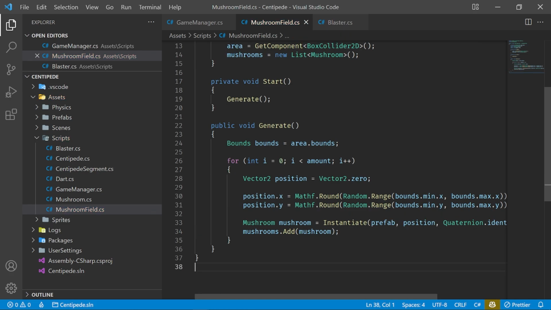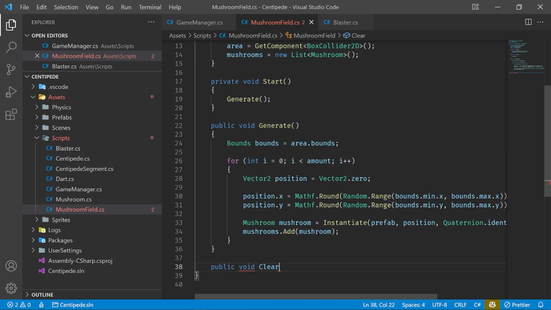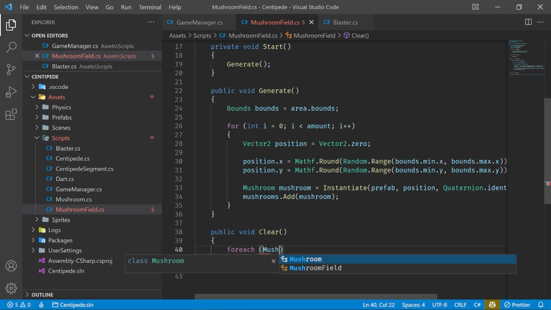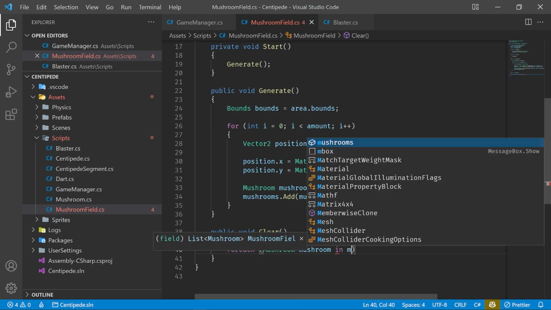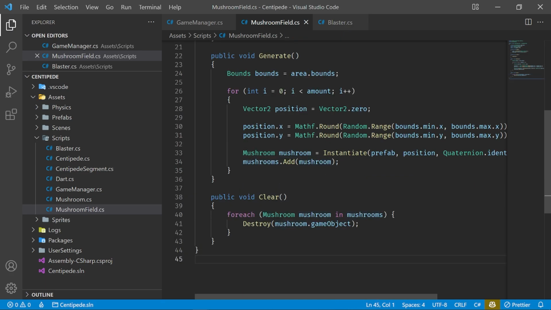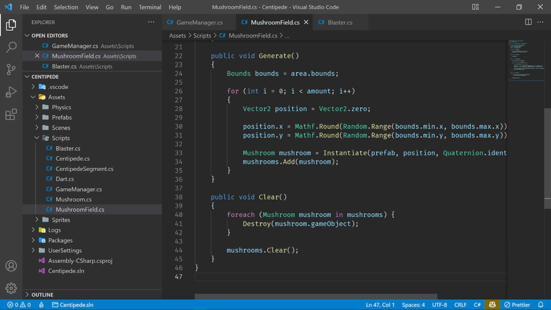And then we should probably add a new function for clearing our mushroom field. In which case we will loop through each of the mushrooms in our list, and we will destroy all of these game objects. Make sure you say .gameObject, otherwise you would just be destroying the script itself, which is not enough. I'm going to destroy the full game object, and then we can clear our list of mushrooms, so it's empty again.